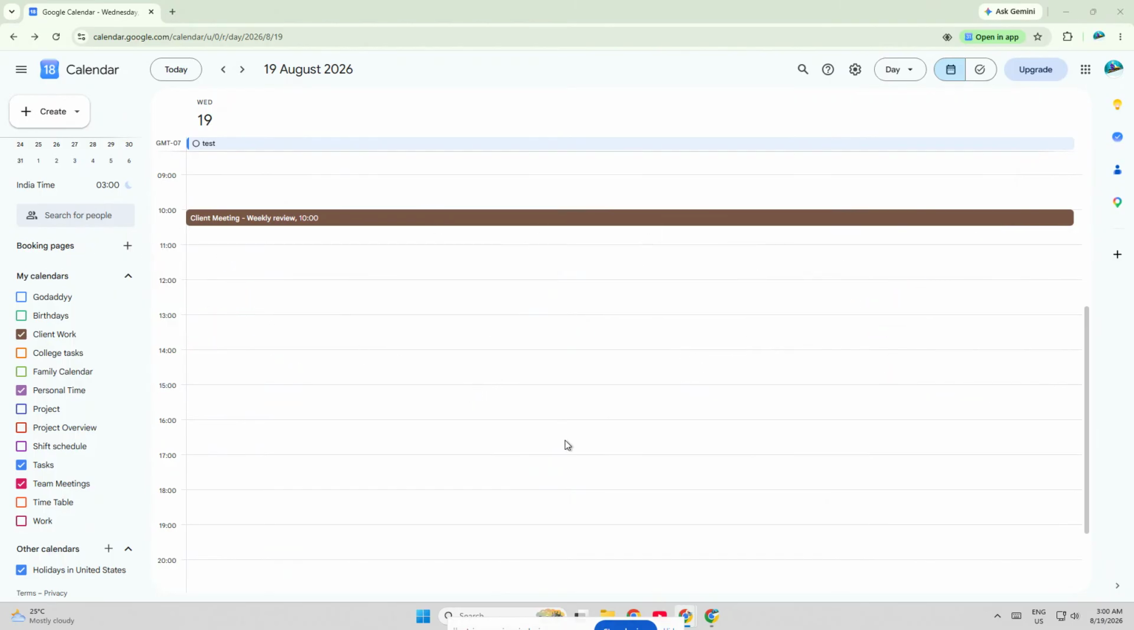First, open Google Calendar on your computer. You'll want to do this on a desktop or laptop because the calendar sharing and permission settings are easiest to manage from a browser. Once Google Calendar is open, look toward the top right area and click the Settings icon, which looks like a small gear. Then click Settings from the menu.